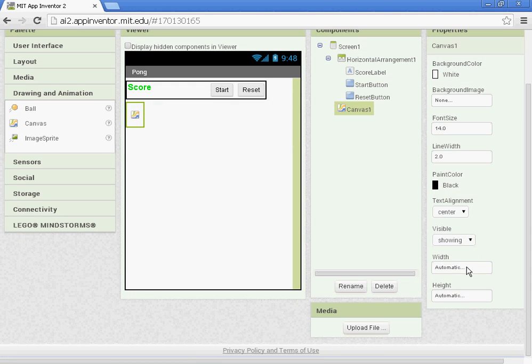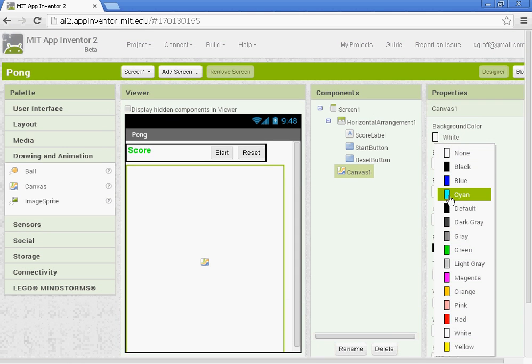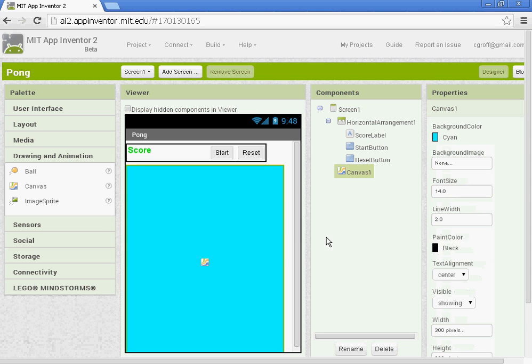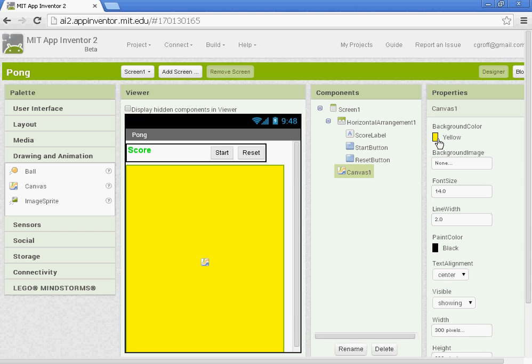And we're going to make the width 300 pixels. And the height will be 390. And obviously you would change it up to match your phone. I'm just giving you some settings that I've used in the past. With the background, you can change the background color to anything except for probably black. Black doesn't show up too well. So whatever color you want to use for your canvas. The canvas is where the action will take place for our Pong game.